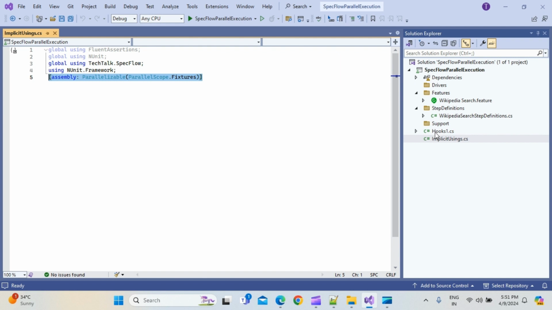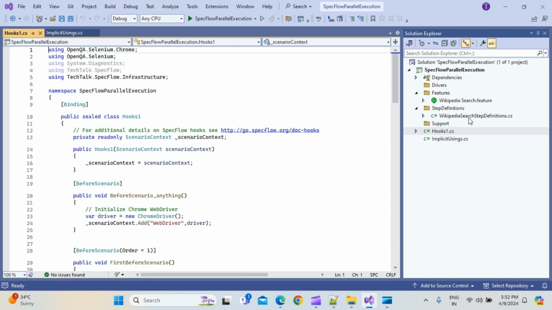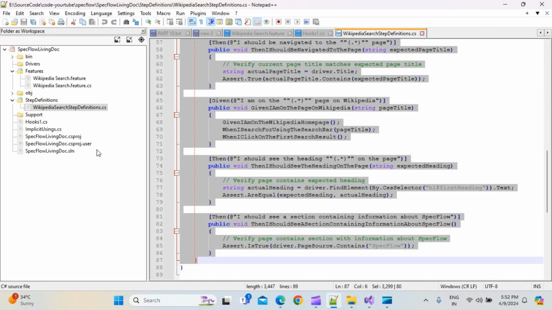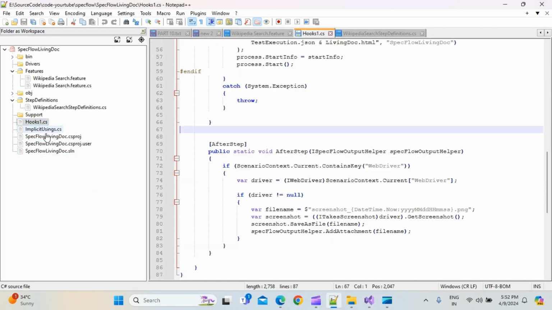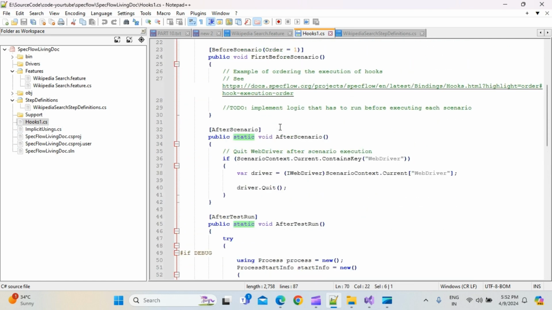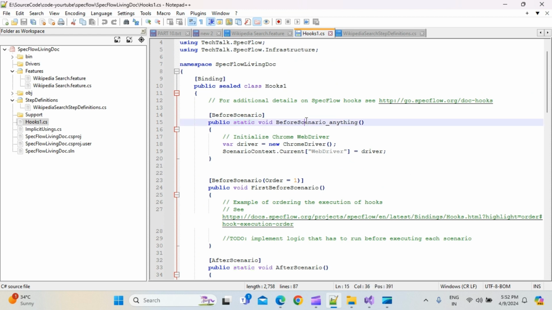Now, in the hooks, we have to be very careful. Let's compare with the previous hooks, whatever I copied from the previous exercise. If you see, I have used the static keyword here in the hooks, for before scenario and after scenario. But for parallel execution, we should not use the hook methods as static. That is one thing. Second is, you should not access ScenarioContext.Current.